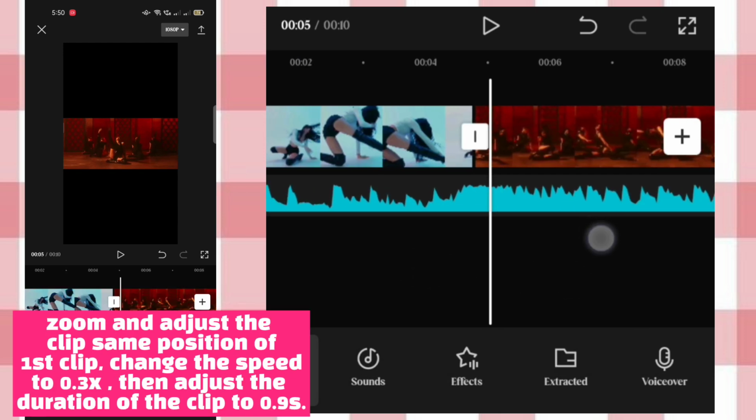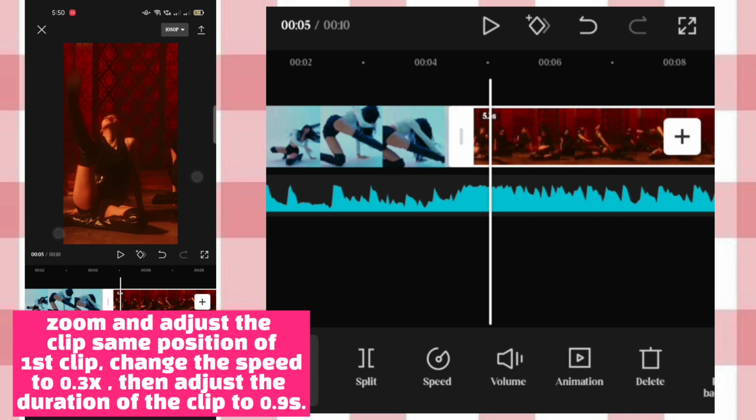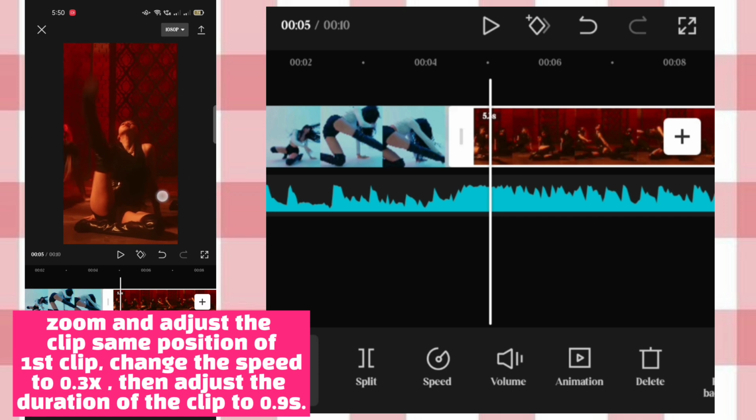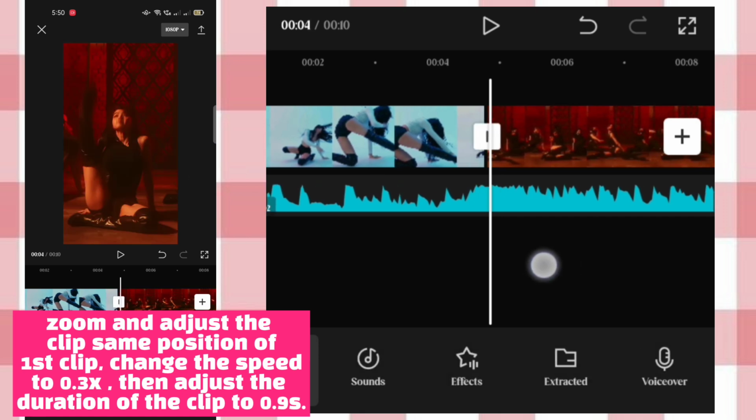Zoom and adjust the clip to the same position as the first clip. Change the speed to 0.3x, then adjust the duration of the clip to 0.9 seconds.